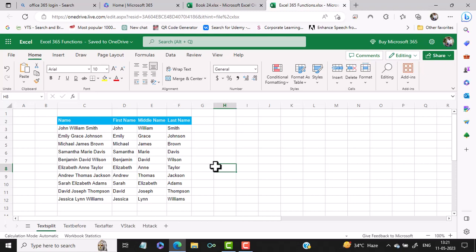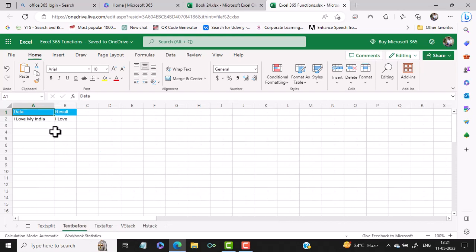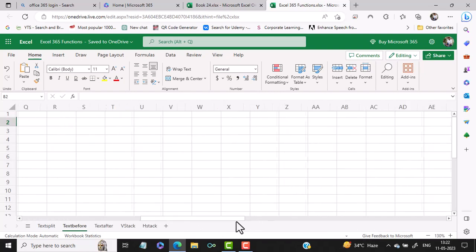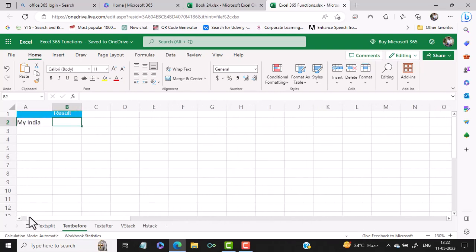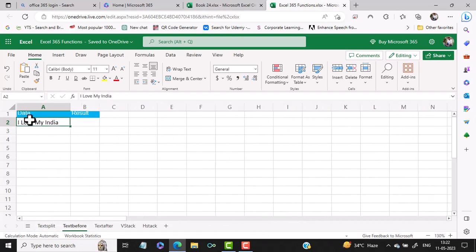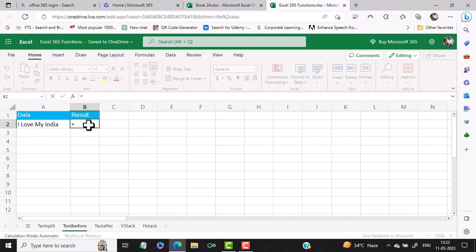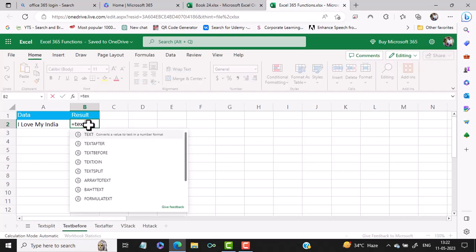Now let us see function number 2, which is called TEXTBEFORE. So here you can see that I have one cell in which the contents are "I love my India". These are the contents of this cell. Now what I want to do is extract some text from this. So in that case, you have a function called TEXTBEFORE.